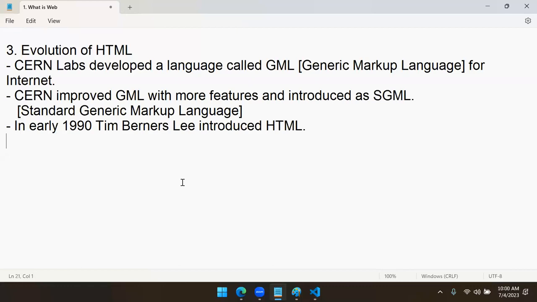But HTML was not a new invention. HTML was adapted from the languages called GML and SGML. But it was a revolution for the web. It has a lot of features. It has more lightweight abilities when compared to GML and SGML. So the entire world started using HTML as a markup language. And it was introduced by the same Tim Berners-Lee. Tim Berners-Lee developed the web and he developed the language called HTML.